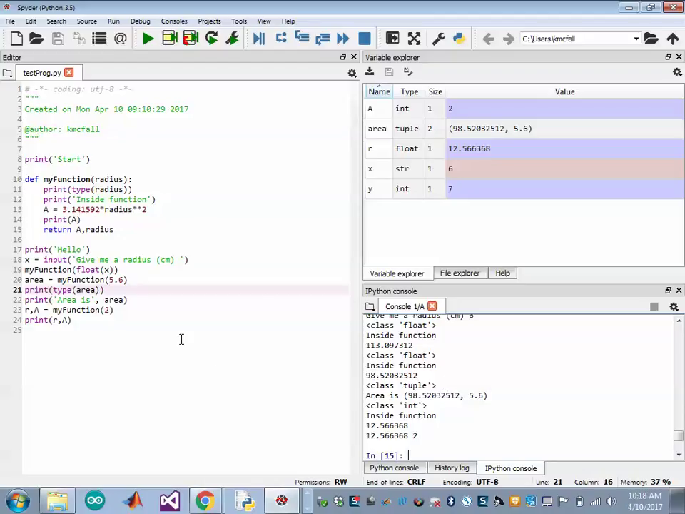I was wondering why it returned both, but it's because it's defined in my function as returning area and radius. In my function, I tell it to return both. And if I only ask for one thing, it actually gives everything that's returned, but as a tuple. Okay, so that's kind of interesting.